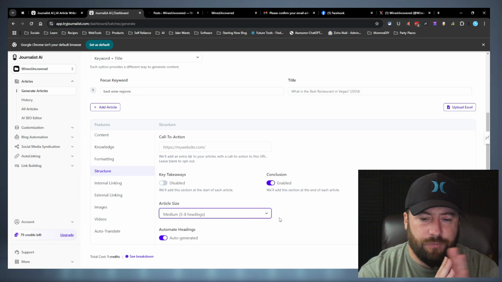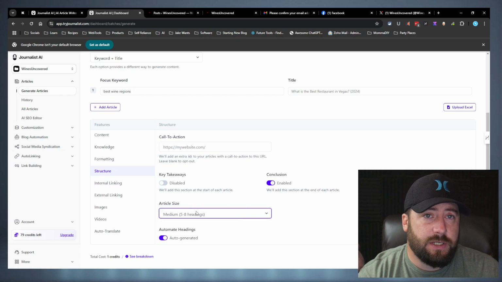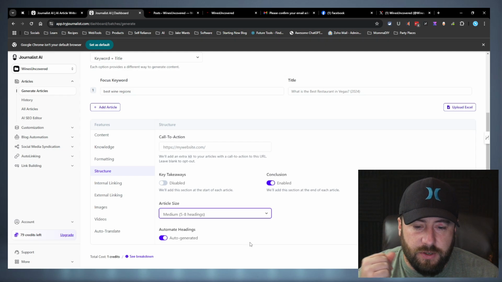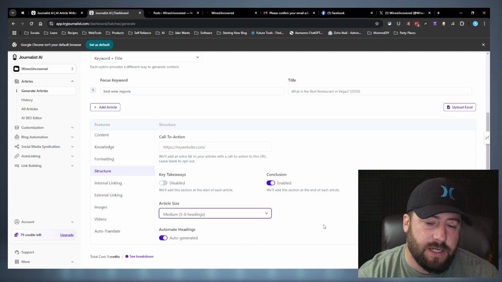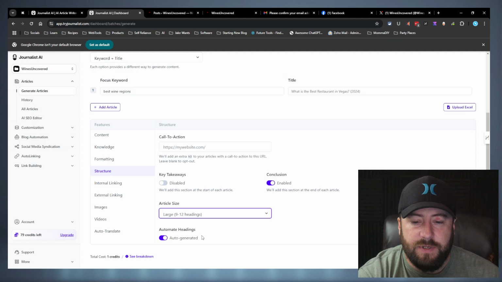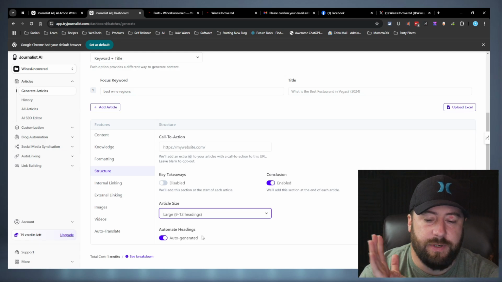Article size over here. So you can have tiny little articles with just a couple headings. You can have very large articles with up to 22 headings. It does cost an extra credit, though. But you can do up to 12 headings for no extra money, which is pretty awesome.